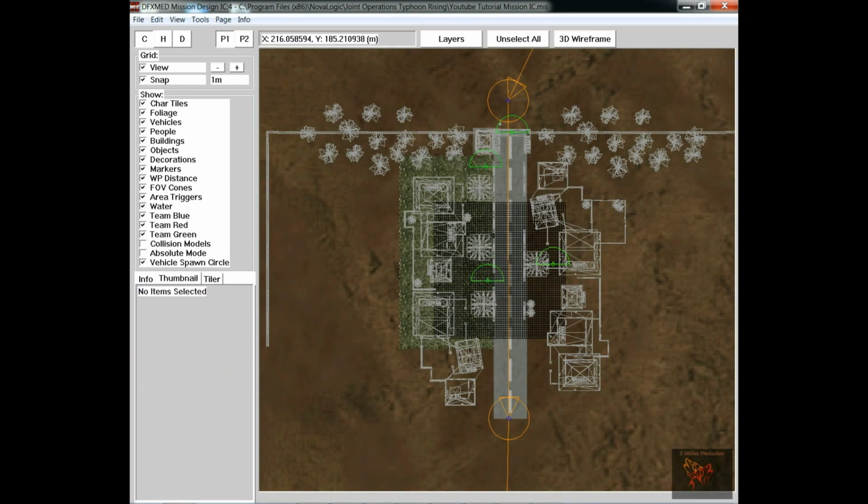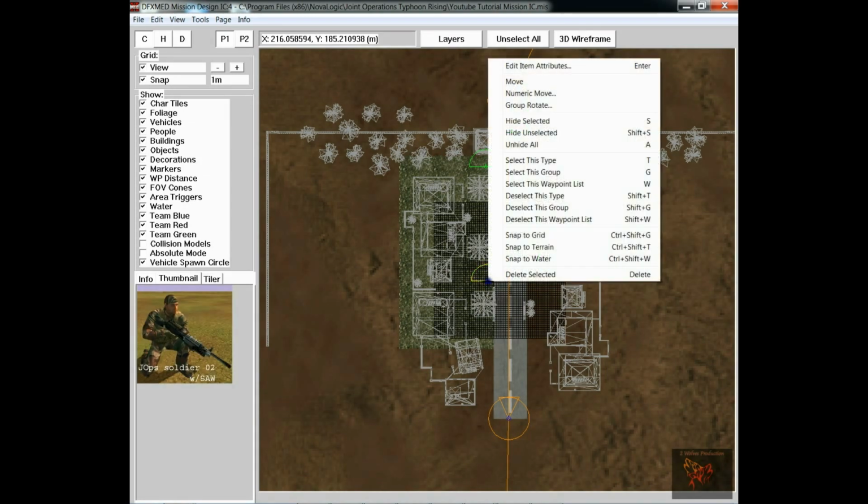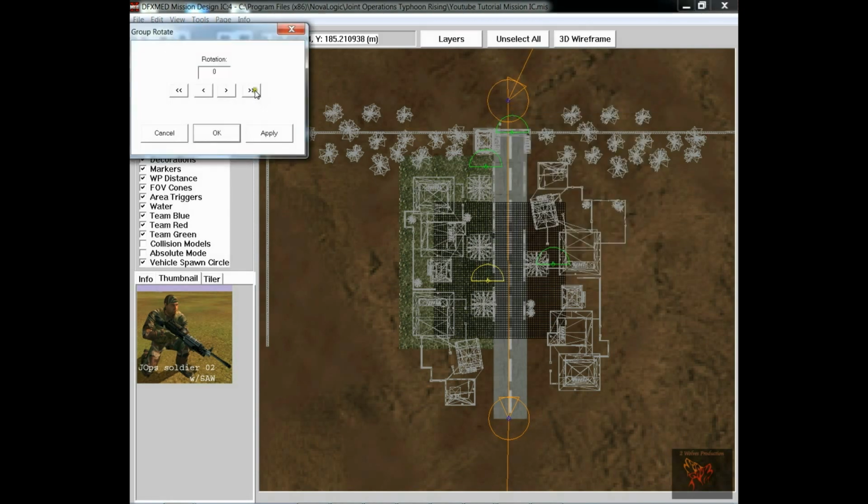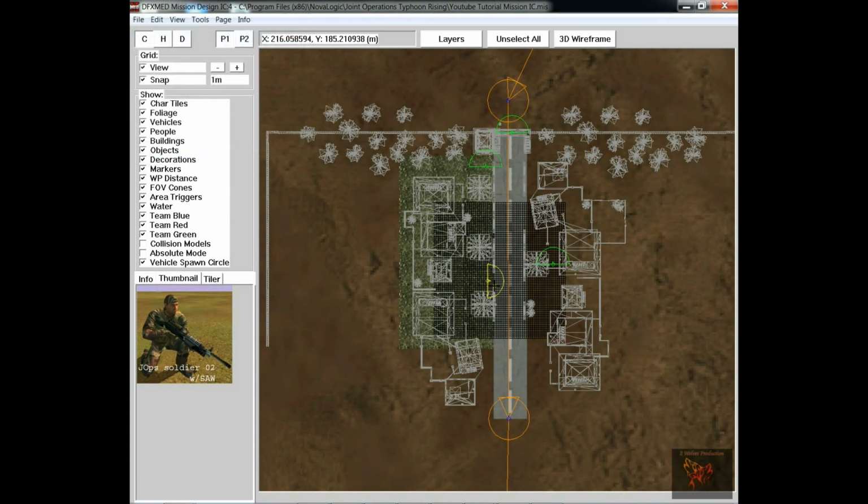Okay. If you need to rotate these guys, if they're facing the wrong way, you can click on it, right click, group rotate, and rotate like so. Okay. That should mean he's now facing the road. And this half circle is the angle of what he sees. Now on the Land Warrior Med, we could actually change it so you could see 360 degrees, but I haven't seen how to do that on this one.